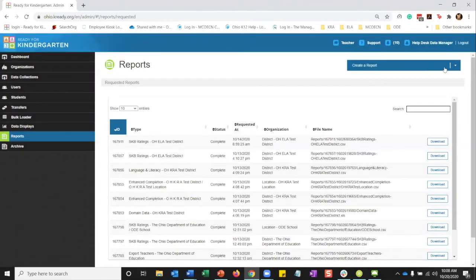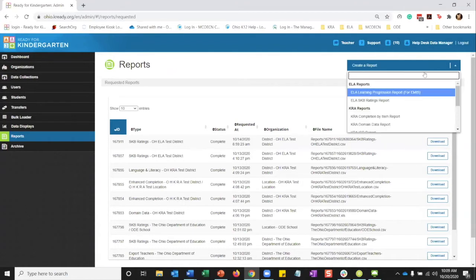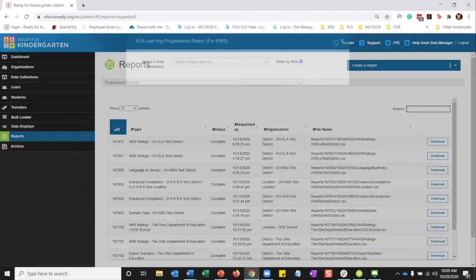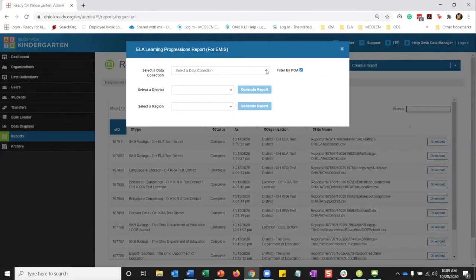Now, that one's for KRA. I do want to point out and show you the one that you would be submitting for the early learning assessment. So if you go down to the same thing, drop down arrow, select the ELA Learning Progression Report for EMIS. And so this here, same thing, it's not going to be available until after the window closes and after the data cleanup window closes. You're going to select your data collection, select your district, and then select your region and select generate the report. So you do see here the filter by POA.